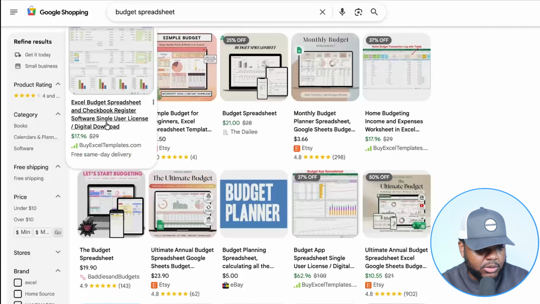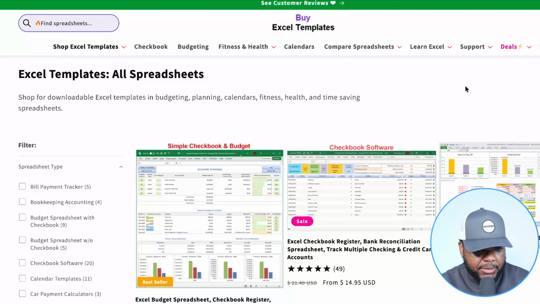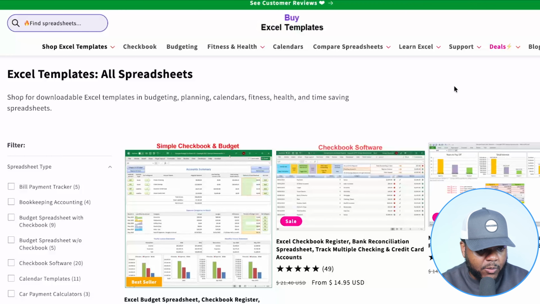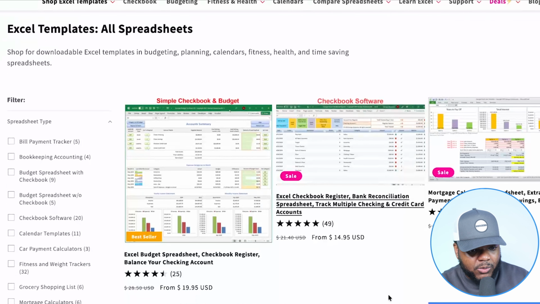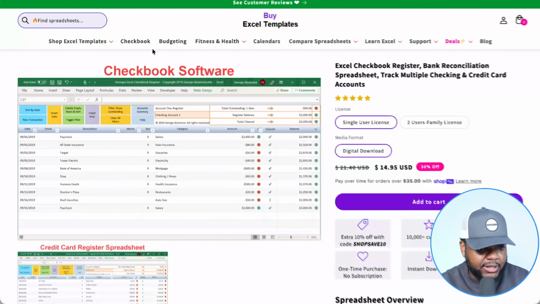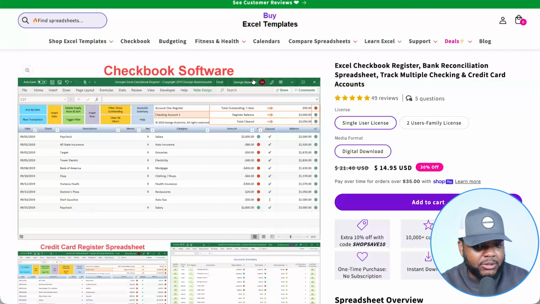Because if we just click into this one right here, it's going to take me over to this dedicated website where all they're doing is selling spreadsheets for all of these different reasons, all of these different occasions: simple budget ones, calendars, health and fitness, the list goes on and on. And being able to build sites like this isn't really difficult, and it's worth doing if you're someone that's interested in spreadsheets and you just know how they work.